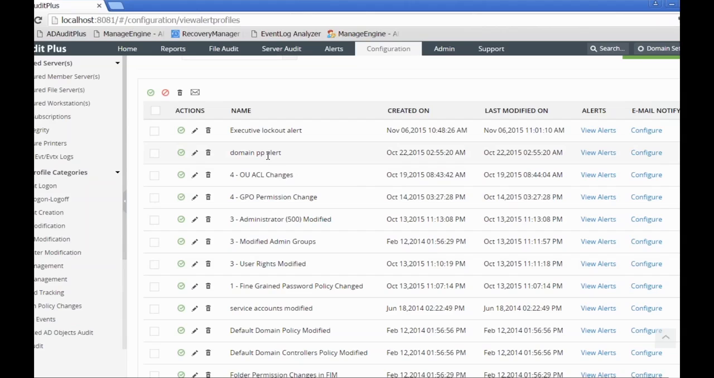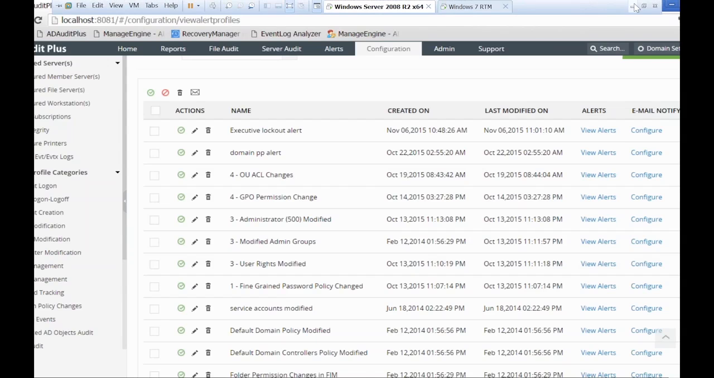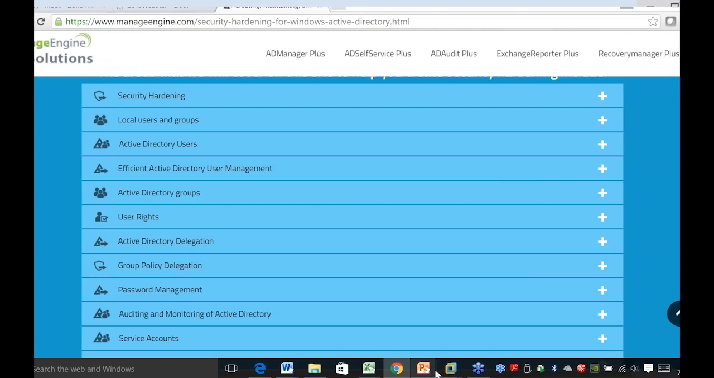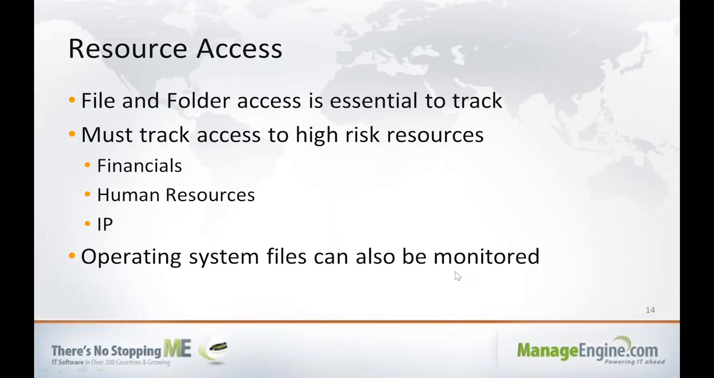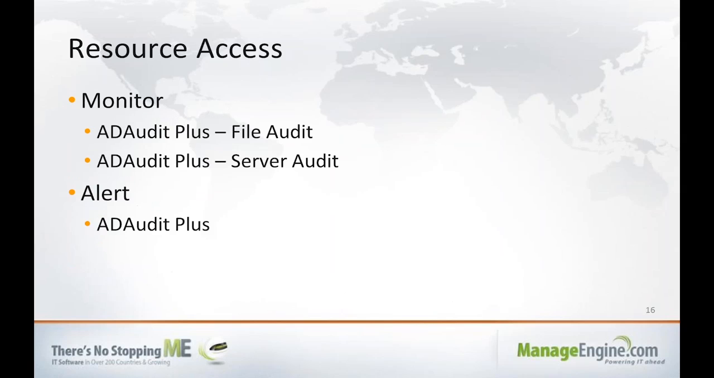You are going to set up alerts for all of these areas so that if anything in these critical areas for security hardening changes, you get an email. It's that simple. It really is that simple. In most medium to small organizations, I can set up security hardening, monitoring and alerting in about a day because the tool is so powerful and so flexible and easy to use. That's how I do it.